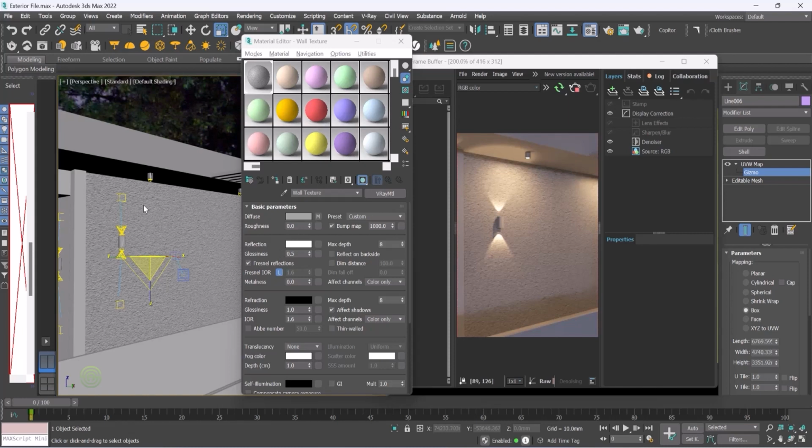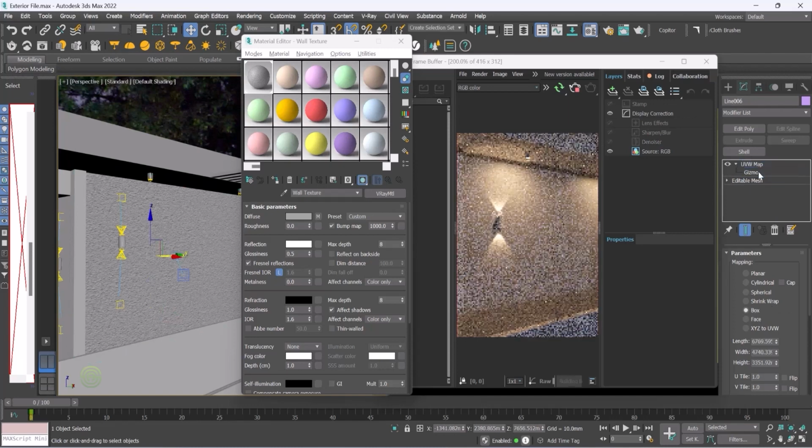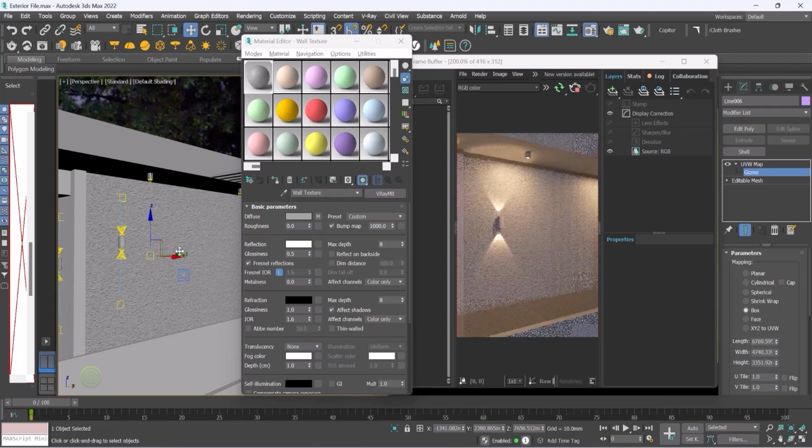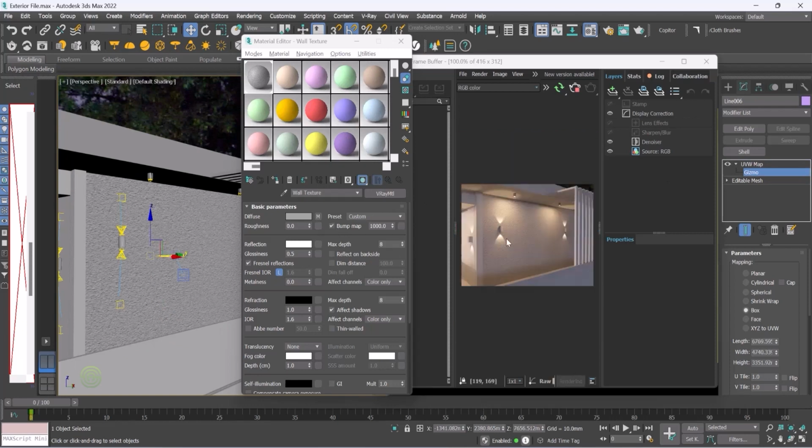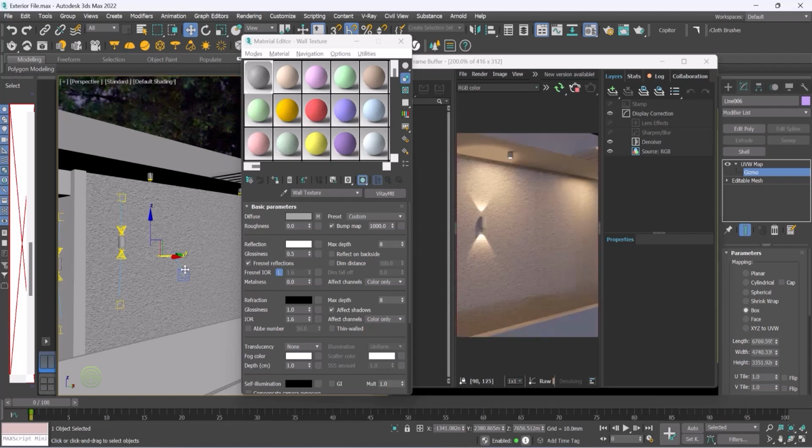Once after applying the material, you have to select that wall and then go to modify and apply UVW map and then select box. And then in the UVW map, you have the option for Gizmo. Select this and just randomly scale however you want and view it in the exterior render. If you are satisfied with the result, then you can stop scaling the material. Also you have to click on show shaded material in the material editor to view this in the general viewport.